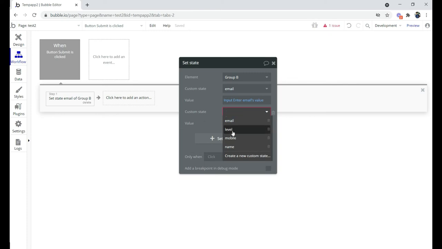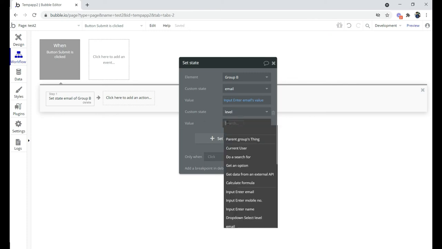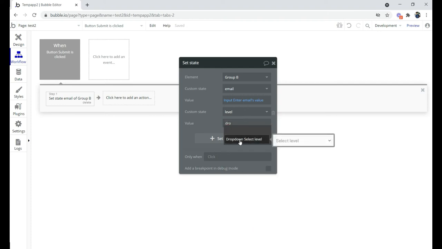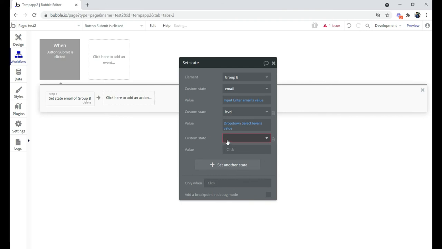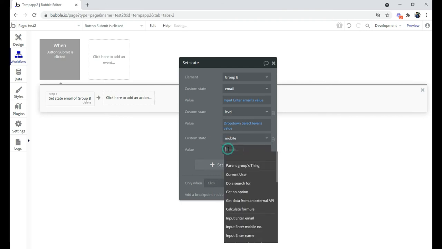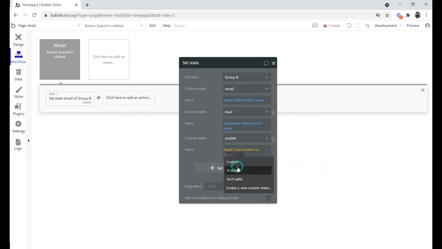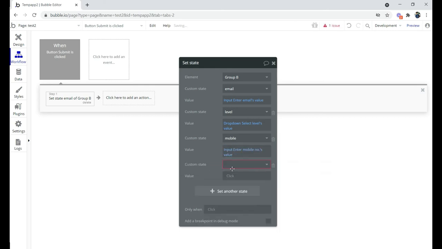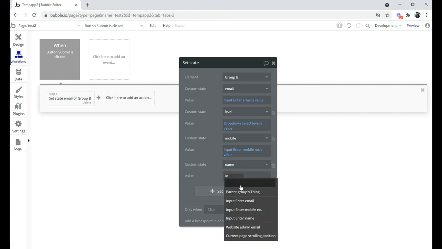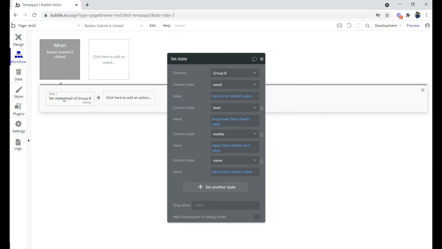Next custom state is label. So we are using drop down for label. We will select drop down, select label's value. Next is mobile. Input enter mobile number's value. And the last one is name. Input enter name's value. So we have created the workflow for the set state.